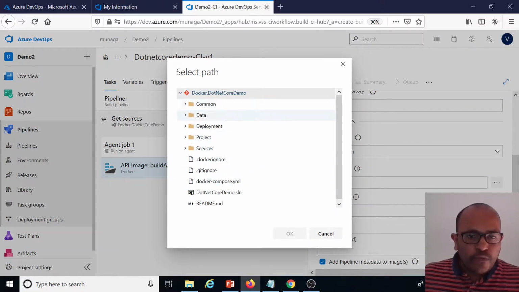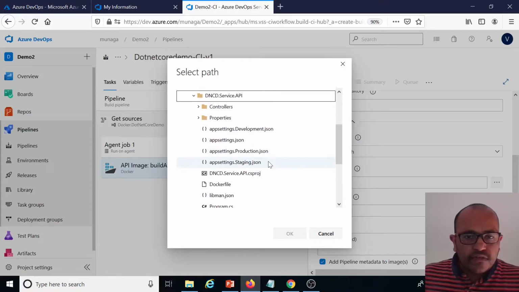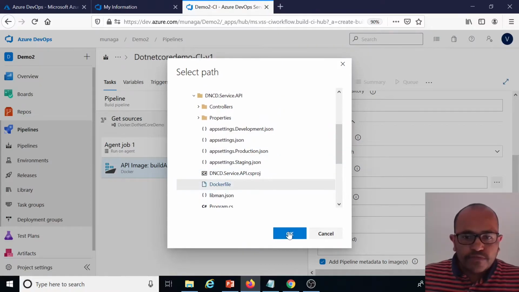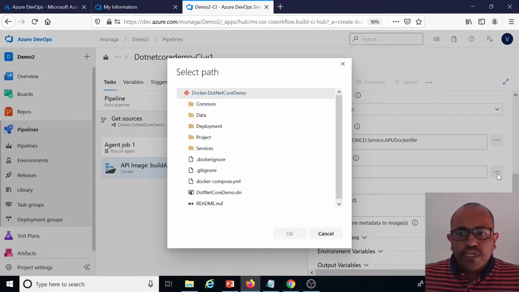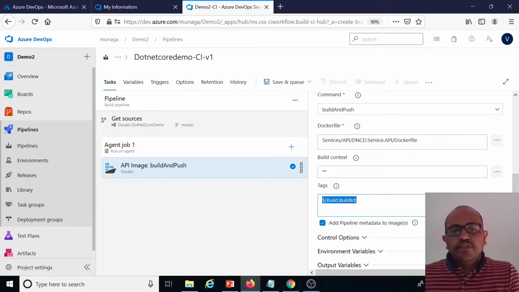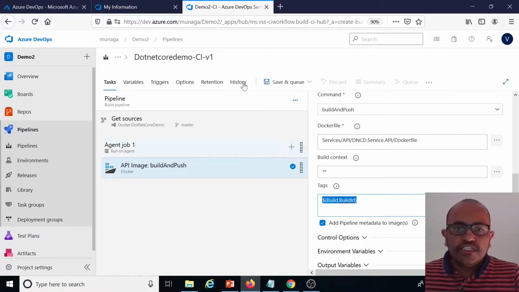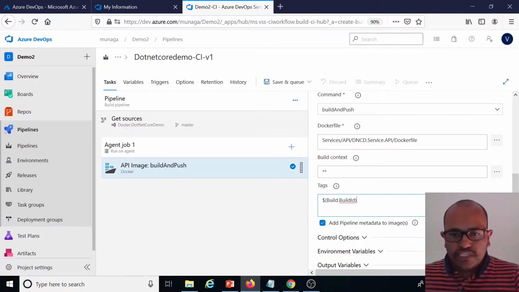This is my repository, which is pointing to the master, right? So I'm going to the services, API and this project, and this is the Docker file I'm selecting. Coming to the build context, previously we used to give dot. Now this is exactly the right one, so I'm not changing anything. And if you see the tagging, the build id: the first time it is the first build, the second time the second build, like that it will come dynamically. So this is the tagging.